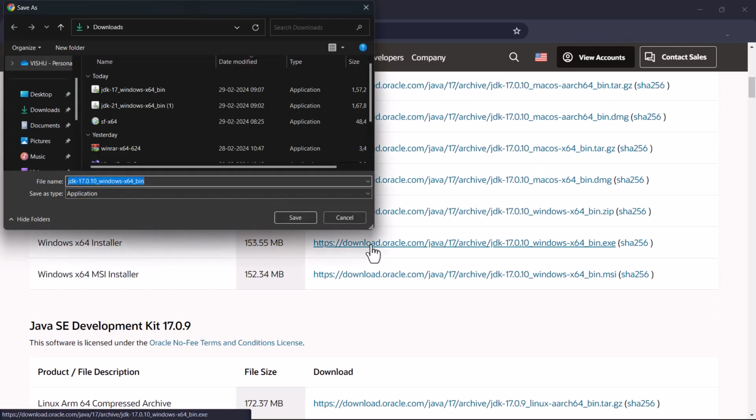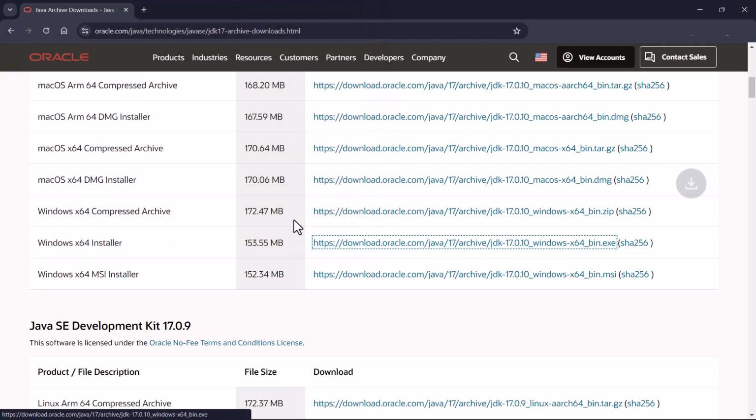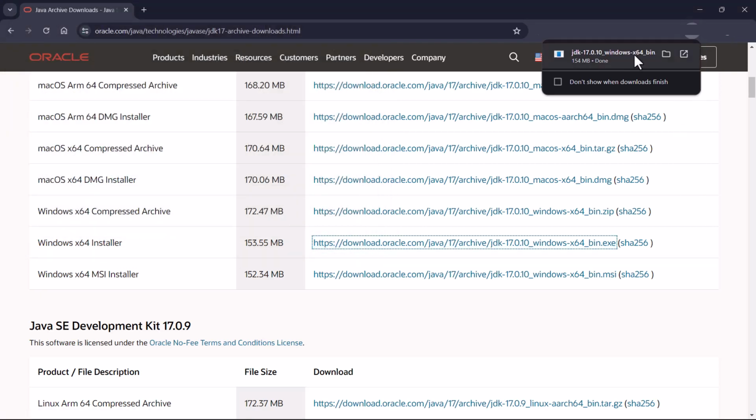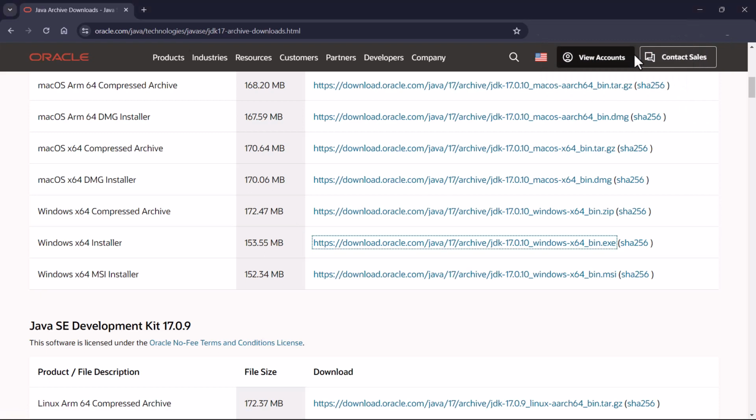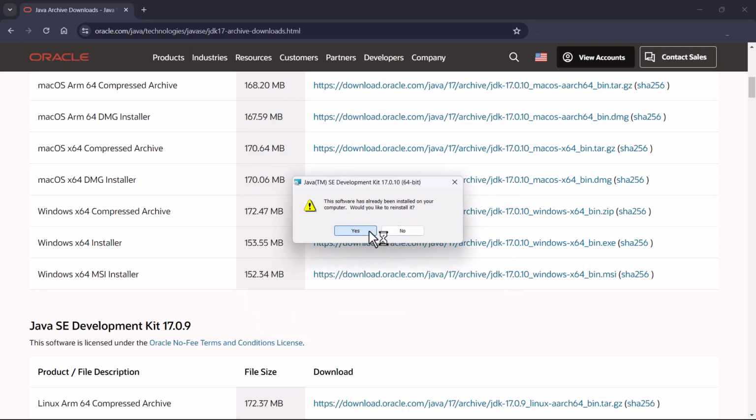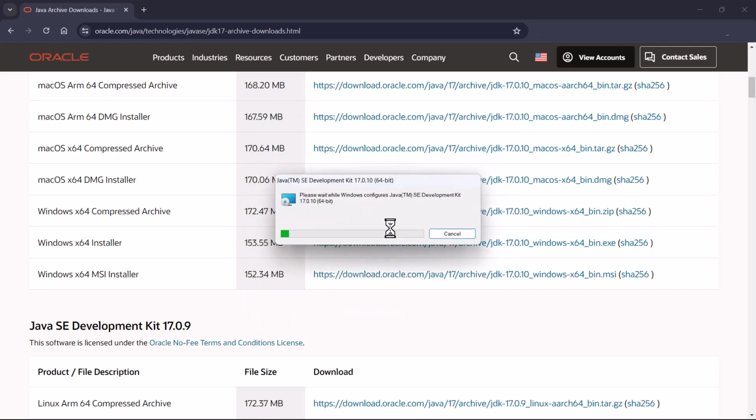Once the file is downloaded, we have to simply install it. To install, just follow all the procedure shown, and simply click on Next and then the Close button so that the file can be installed easily on your laptop.